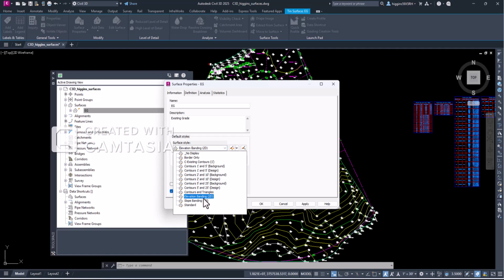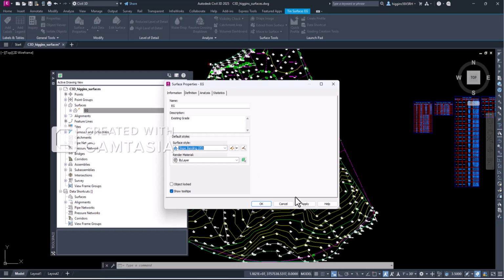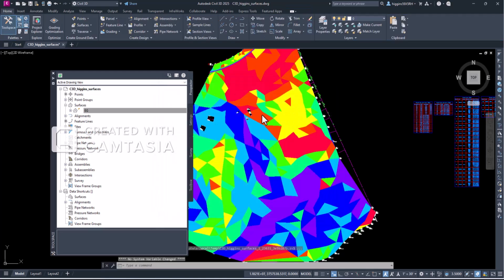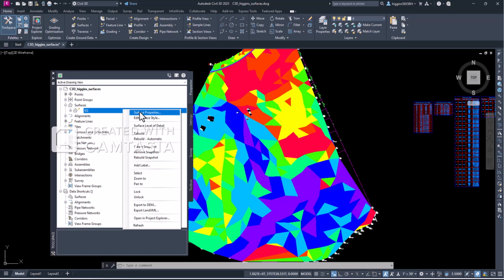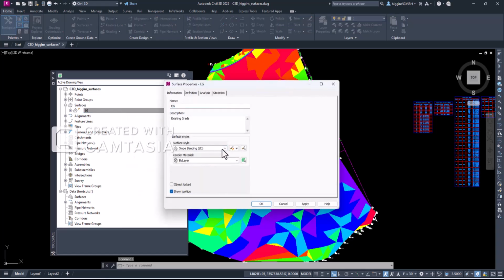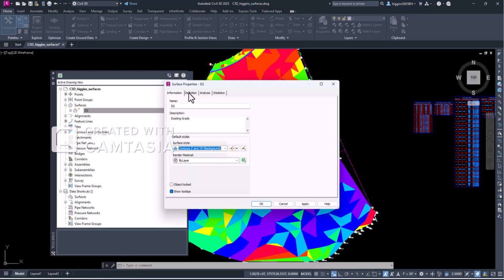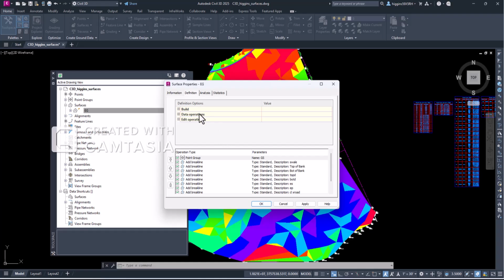Okay, and I'll show you sloping bands is another one. Apply, and it indicates what areas are steeper than others. So that's a nice one if you want to do that. You can always go back and change that if you want to display it differently. We'll just keep it back as contours on a tan background. This is how we defined it.